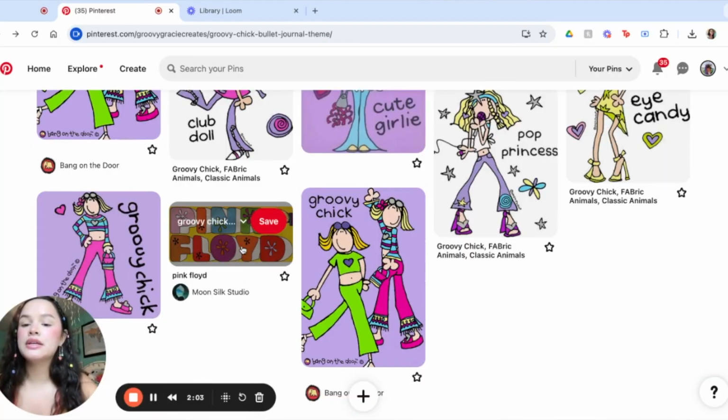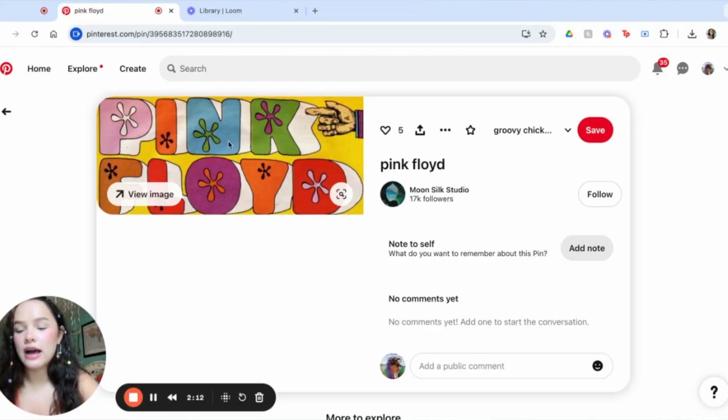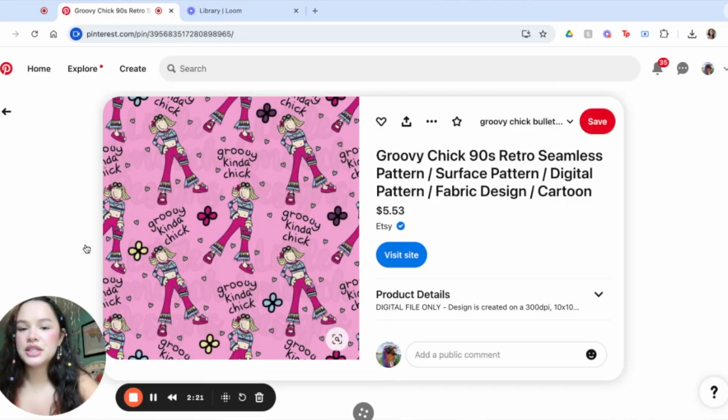So I really like this font here. I feel like whenever Groovy Chick is illustrated, she always has little flowers or stars or hearts around her. I feel like this flower shape is very cohesive with the design style that we're going for. This is a Groovy Chick wallpaper or pattern that is super cute.